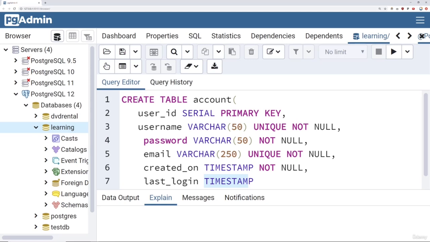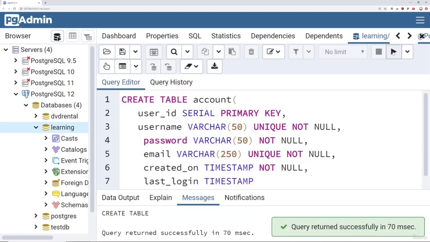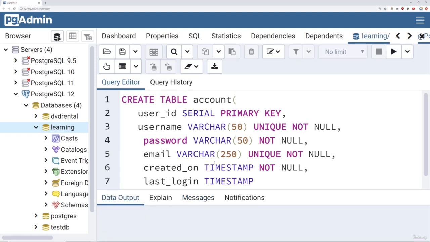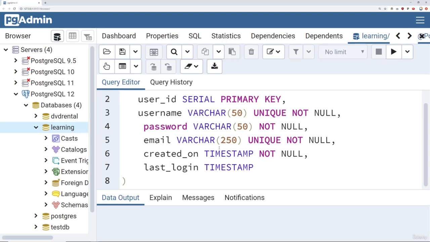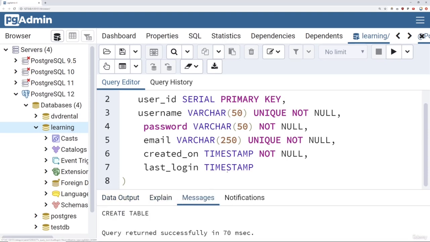Okay, so here's our create table account. Let's go ahead and run this. So when you run this, it'll say something like create table, query returned successfully. The data output shouldn't show anything because we're actually not asking for anything here. And if you see explain, pretty much all of this should be blank. Keep in mind though, you can only run this one time.